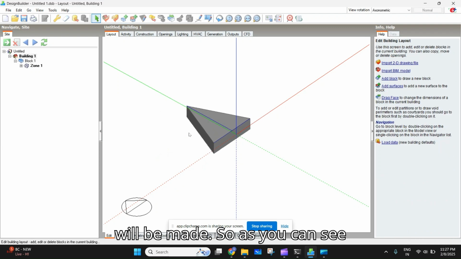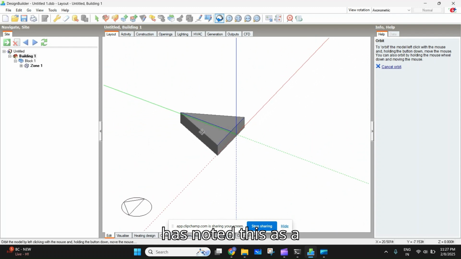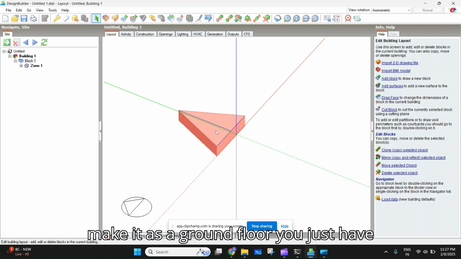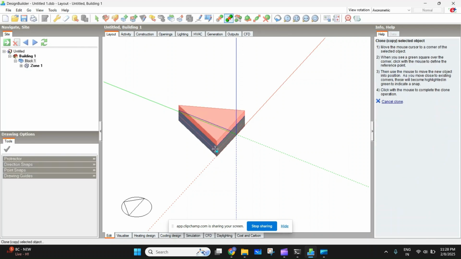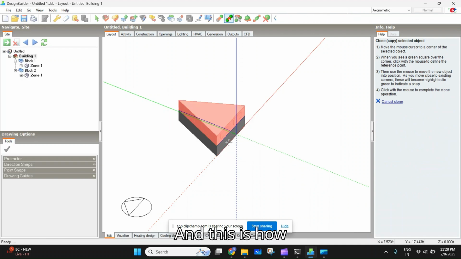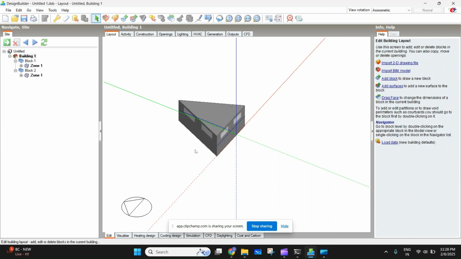As you can see right over here, Design Builder has noted this as a basement block. To make it a ground floor, you just have to clone the selected object and put it on the first floor. And this is how Design Builder will make the first floor.